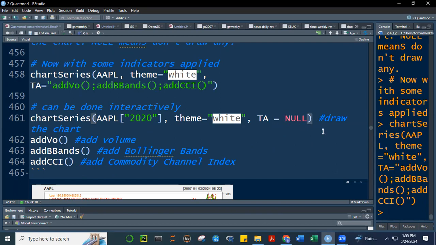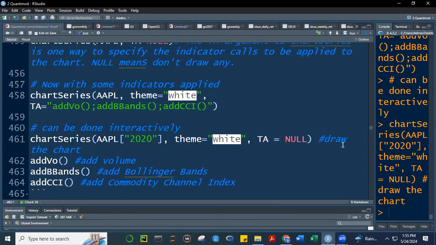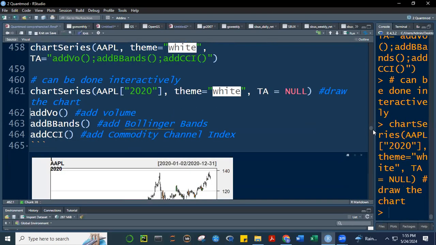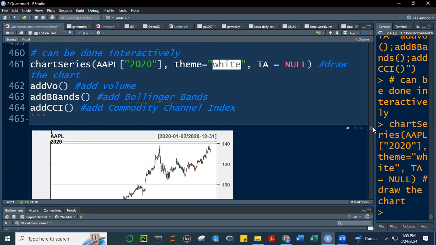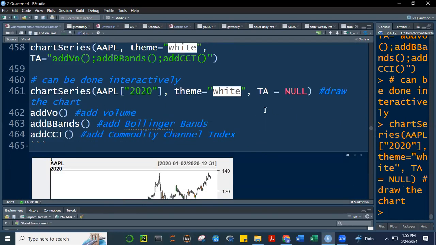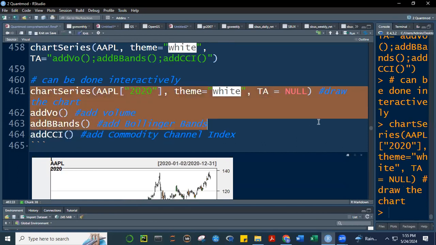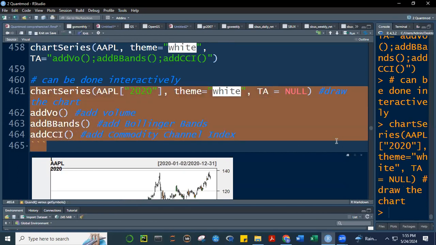If you run this particular line of code, control enter, then as expected, it will not give us the volume because we had written TA is equal to null. But if we add this class, I'm going to highlight this. It will, in conjunction with the chart series, add volume, Bollinger Bands, and CCI. I'm going to run this, control enter.